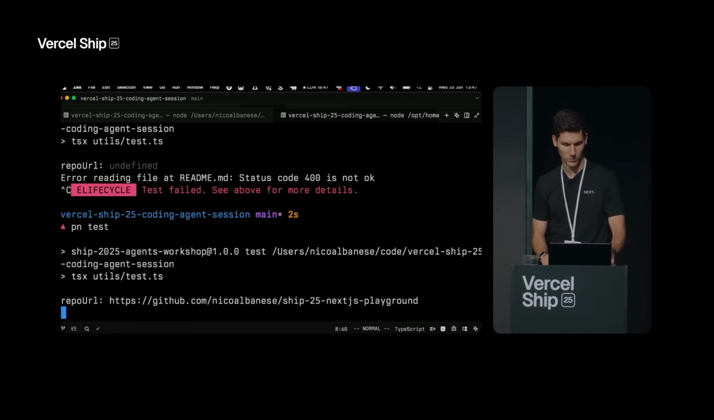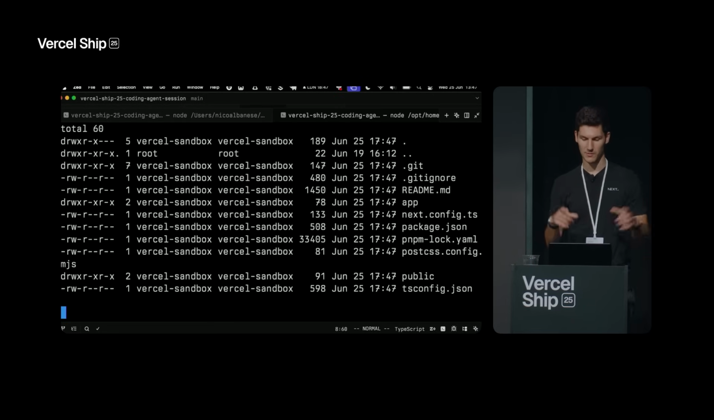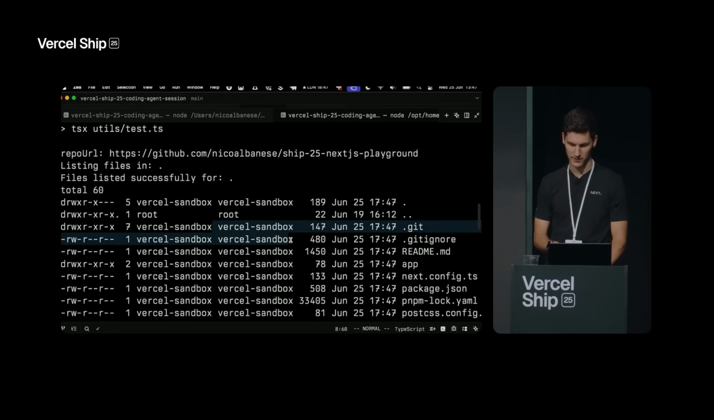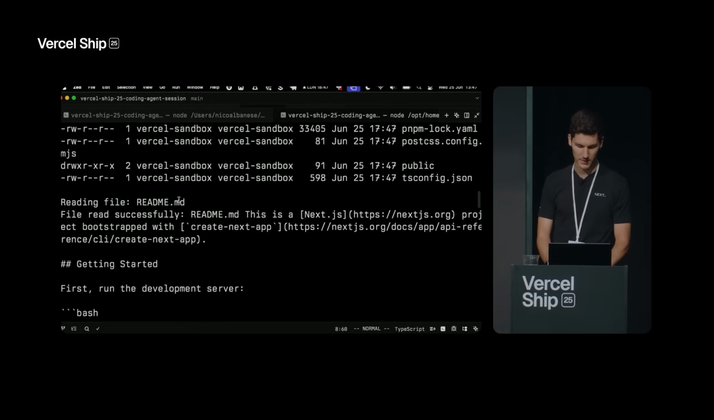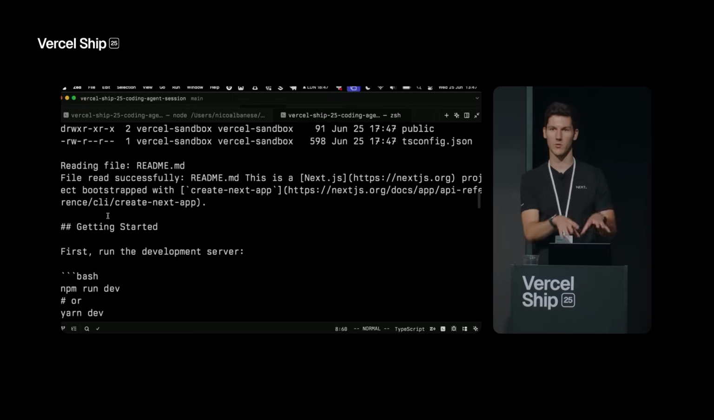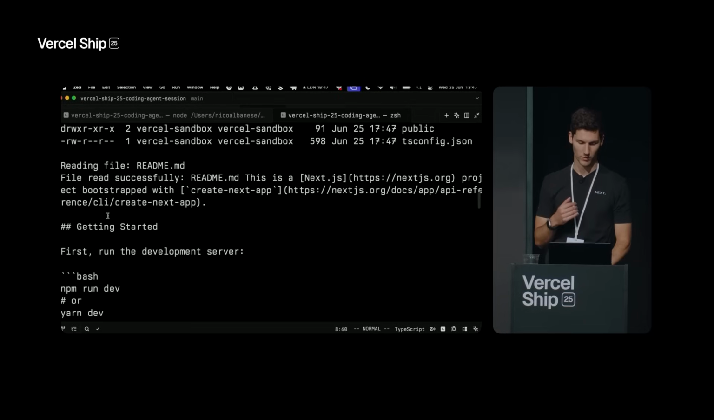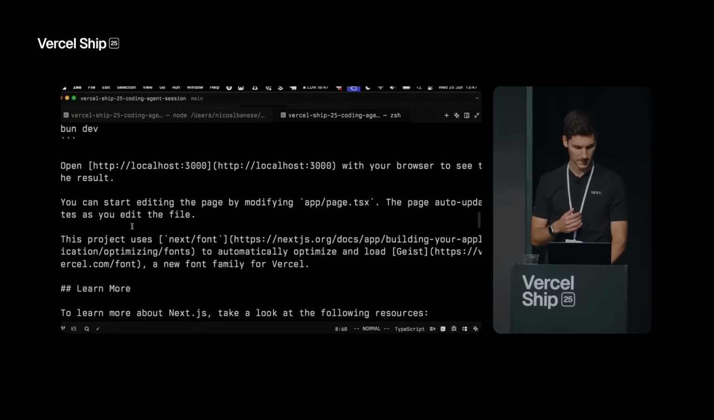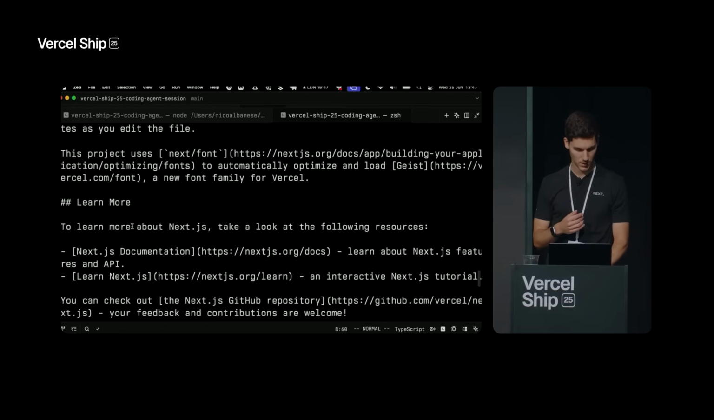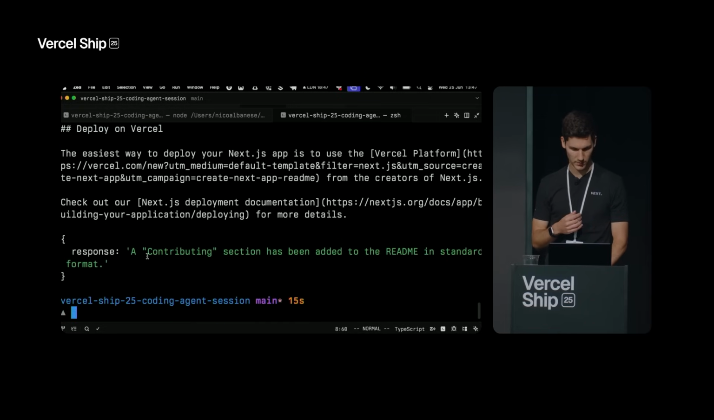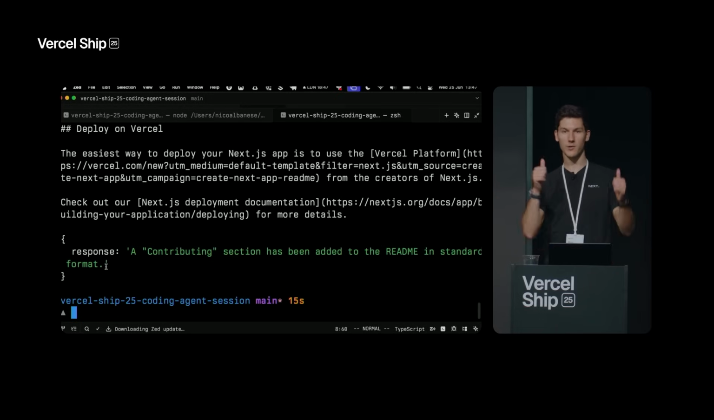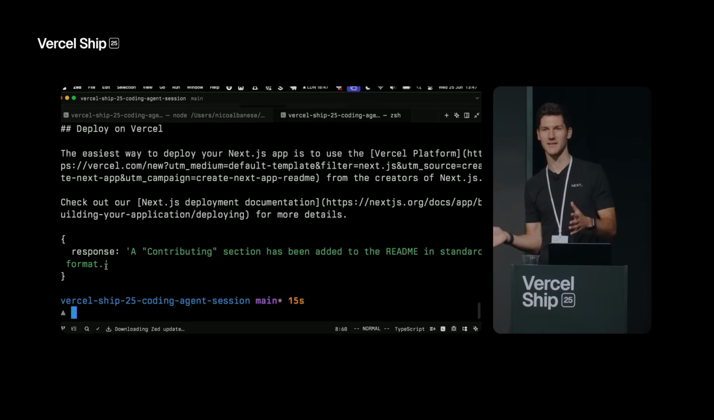And now if we run the script, we'll see that we have our repo URL defined, and it's going to start spinning up the sandbox. So it's now listing files. We can see these files are in our Vercel sandbox. And this is our Next.js project from this repository. It's reading our README. And because we don't have these files locally, I also added a step to log out to the console exactly what's in those files. We scroll down through the logs, we'll see the rest of it. Deploy in Vercel. And then response, a contributing section has been added to the README in standard format. Awesome, but our sandbox was killed before we actually did anything with it.